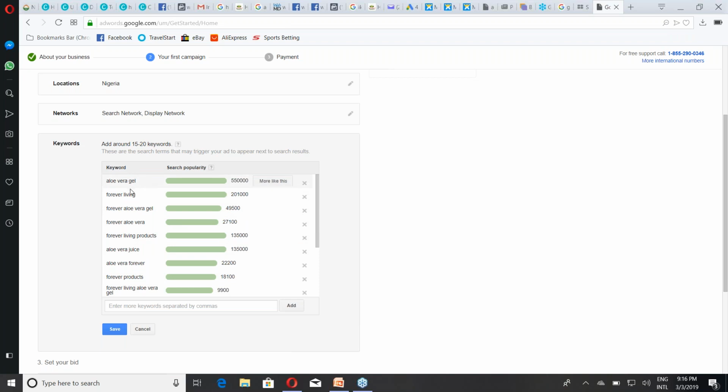When you say keyword, it means whenever anybody searches for aloe vera, they should show them my website. Whenever they search for Forever Living, they should show them my website. When they search for forever aloe vera gel, they show them my website. So these are called keywords. In your own business, you must know the keywords people use in searching for your business online. For people promoting the infection product in our team, Google Ads will go and pick the keywords on your page automatically.